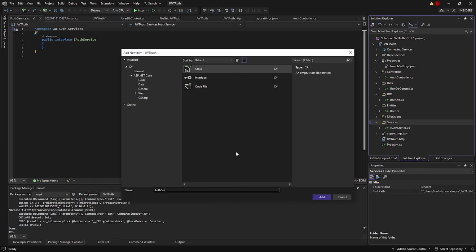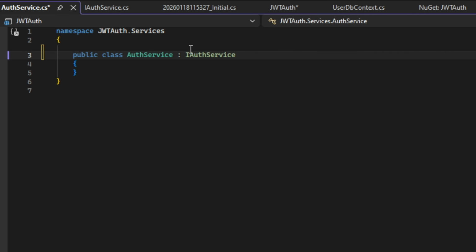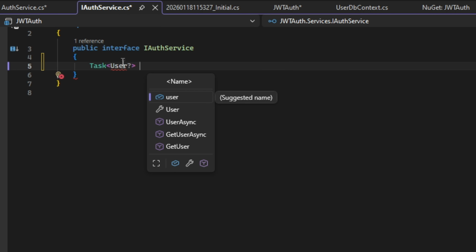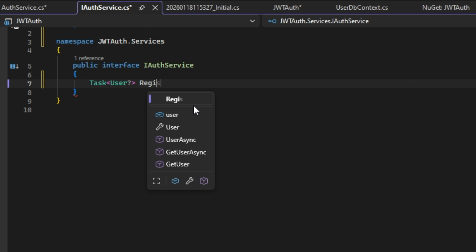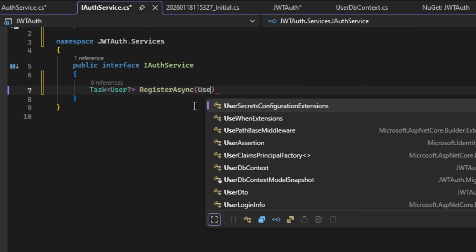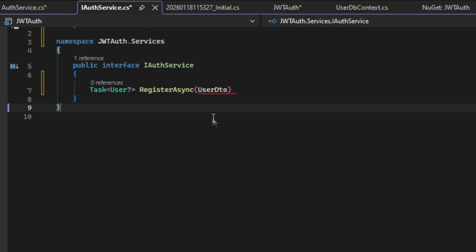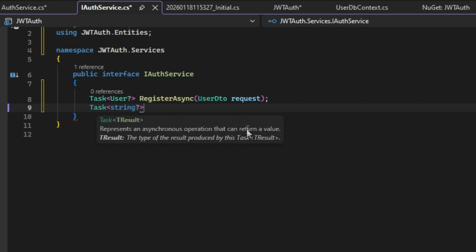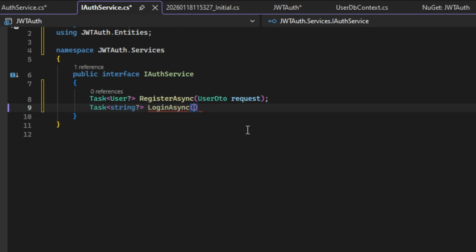Next, in the same folder, create a new class called AuthService. This class will implement the IAuthService interface and contain the actual authentication logic. Inside the IAuthService interface, we'll add two methods. The first one is RegisterAsync. This method will handle user registration and will be responsible for creating a new user and saving it to the database. The second method is LoginAsync. This method will handle user authentication and validate the user's credentials during login.